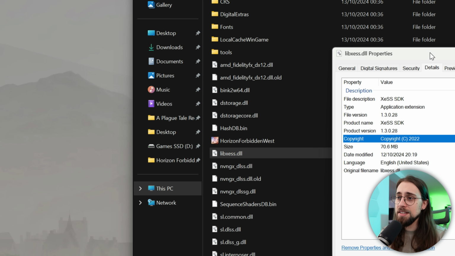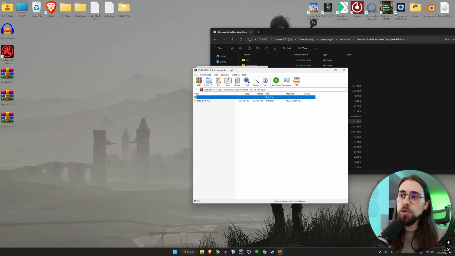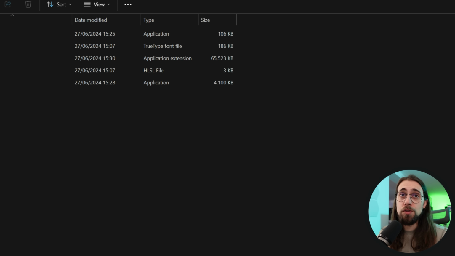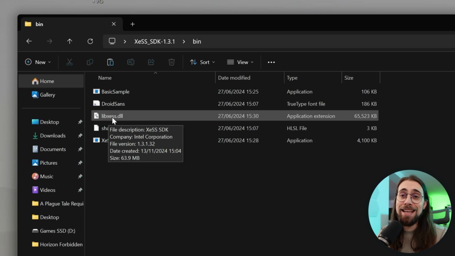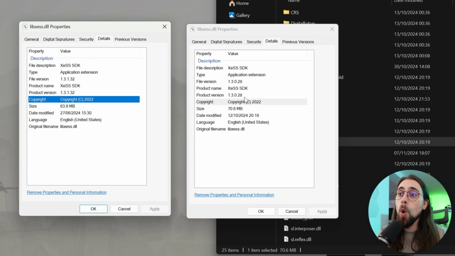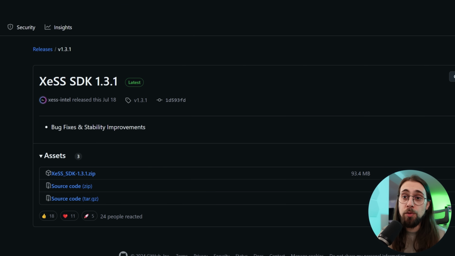Now, if you want to see the versions, this is the version that Horizon Forbidden West has, the 1.3.0.28, and if we go to the folder that we have, copy it to the desktop as well, open the folder, go to the bin folder, and you'll have the libxess.dll, which is the file, and you can see that the file version is 1.3.32. This is the game one on the right, 1.3.0.28 versus 1.3.1.38. So entirely different versions, and the version that we have is much more recent and might have some improvements, like it says here, bug fixes and stability improvements, which is great.